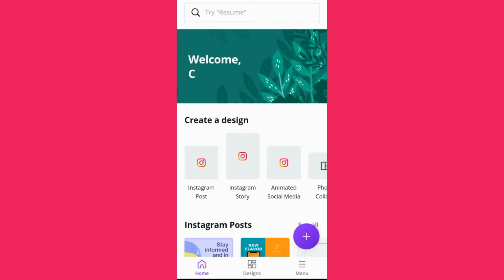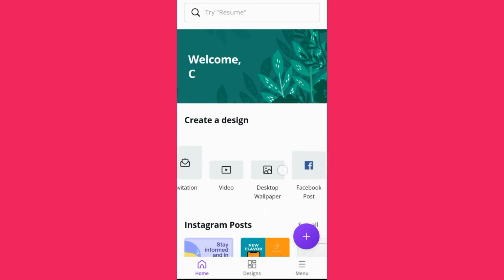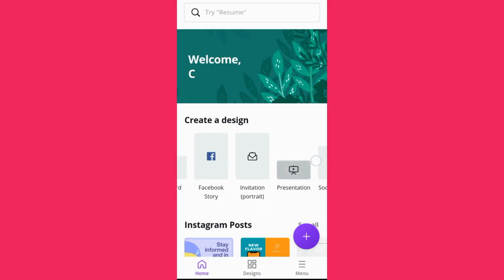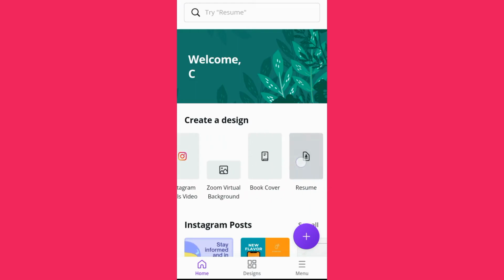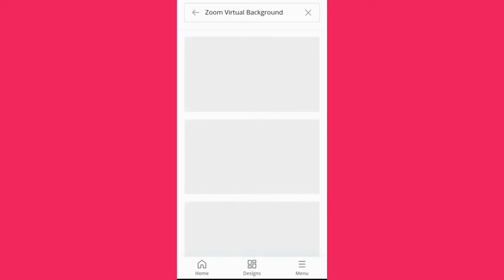So I've opened the Canva app, and when you scroll to the side you will see the Zoom wallpaper, or whatever that's called, Zoom virtual background. Here it is. So I'm just going to click it.